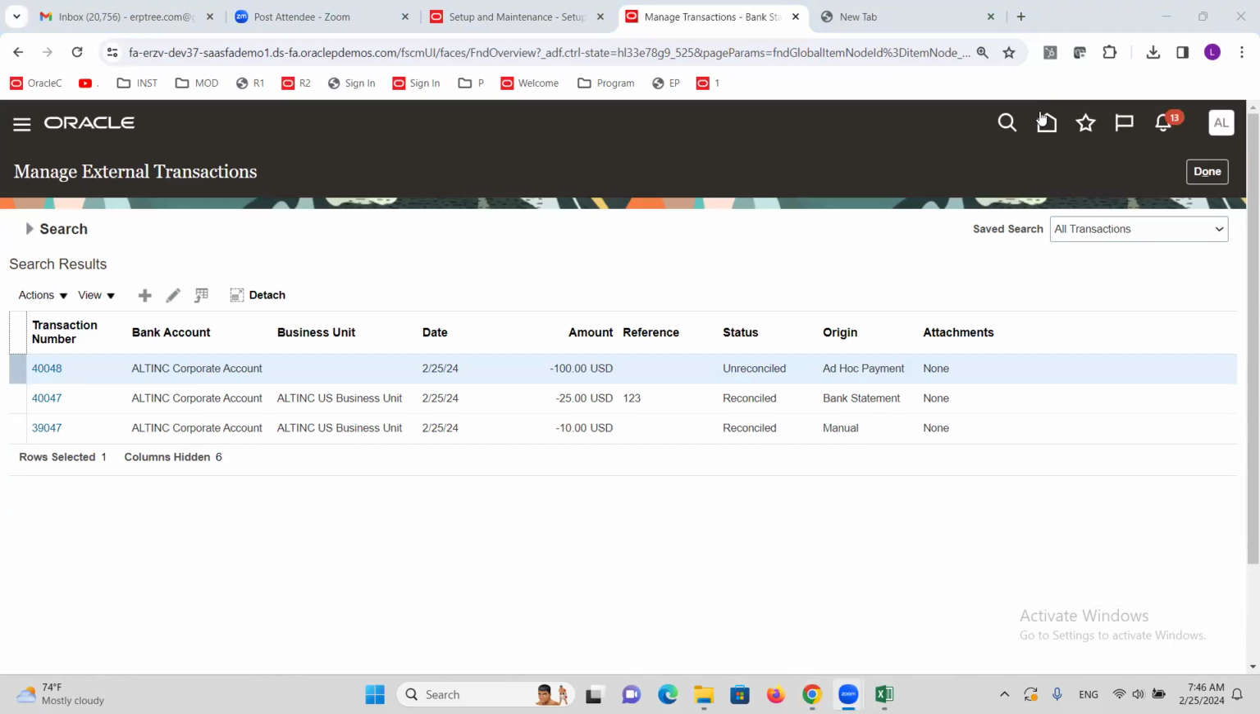Now we'll take a quick break, maybe for 10 minutes. After the break, we can kick off with the general ledger application.